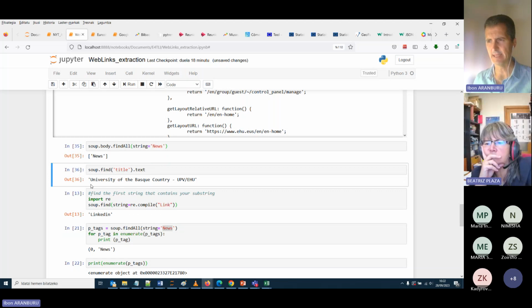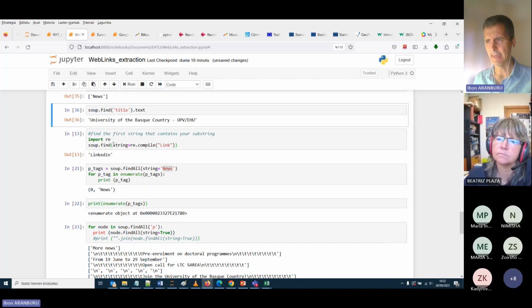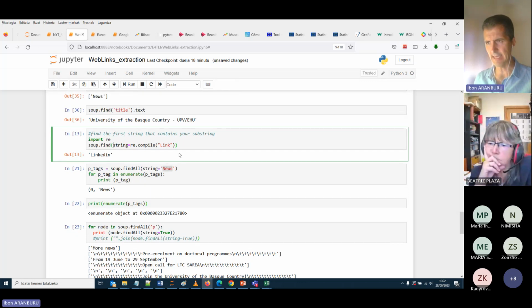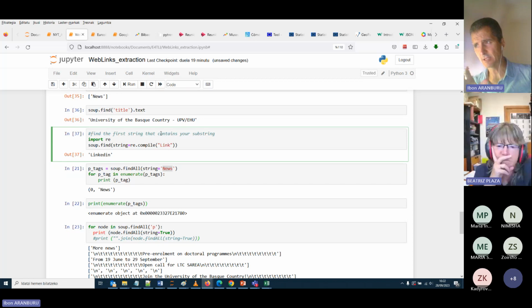In this case, the title is the University of the Basque Country. Okay, and then we can also get, for instance, strings that contain a substring. Okay, and for this, for search terms that contain a substring, we have to use the RE library.